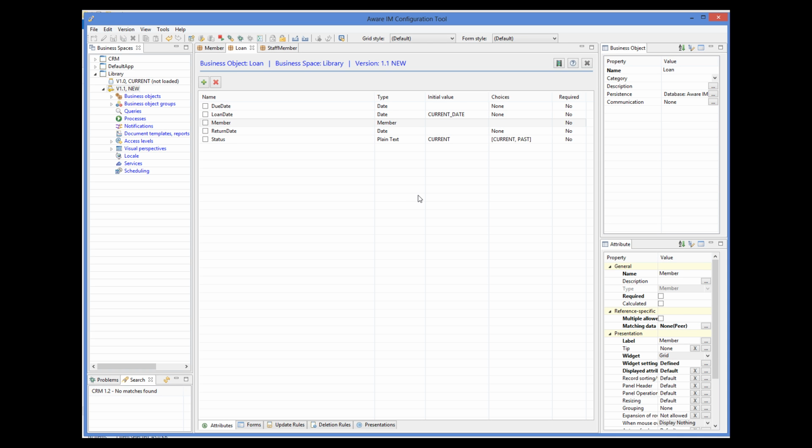Now let's define loan item relationship. A loan can only be for one item, and the loan should store the item that it is for. So we must have an item attribute of the type item in the loan object.